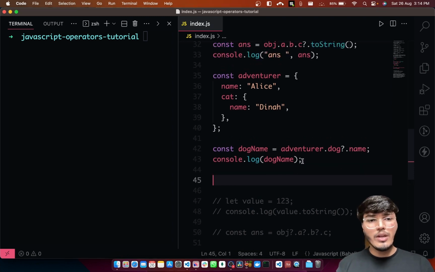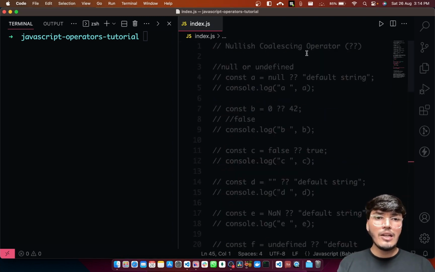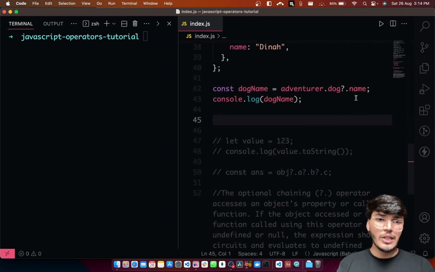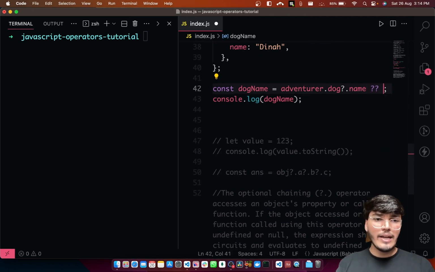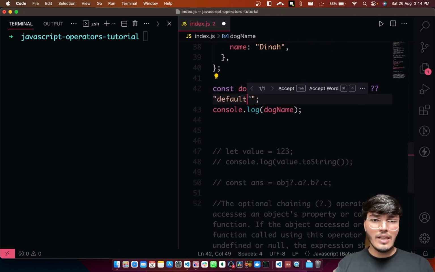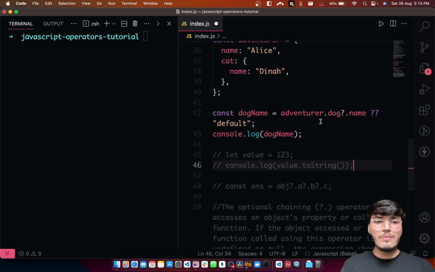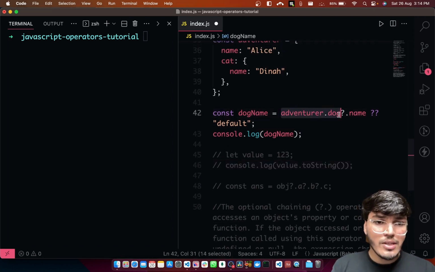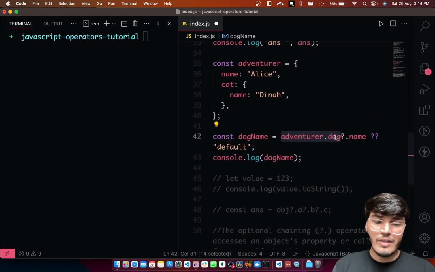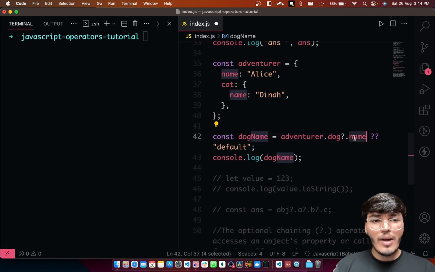What you can also do is combine the nullish coalescing operator with the optional chaining operator. You can do something like this. Now let's see what is being done over here. We are trying to access the dog property of the adventurer object, which is undefined, and then we are trying to access the name property of that undefined value.